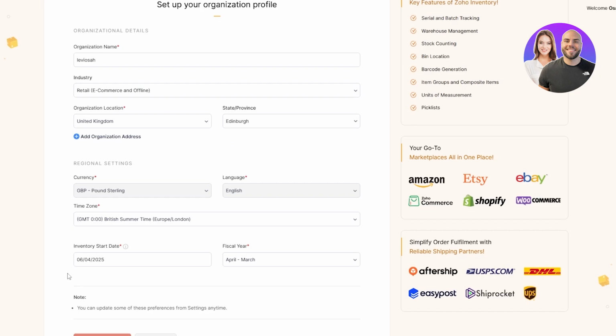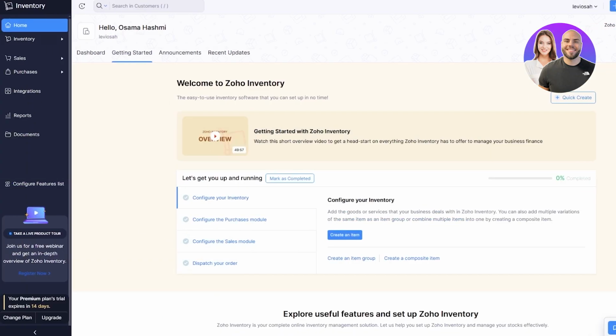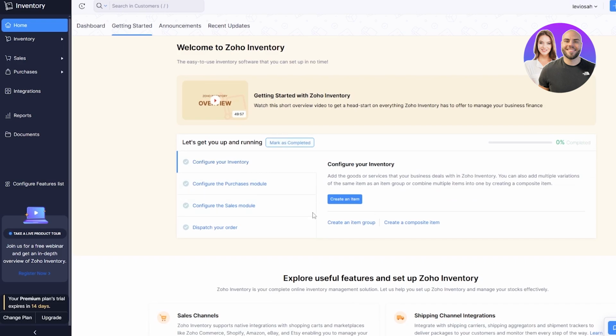All right, so after filling out this form, just simply click on get started, and it's going to take you to your dashboard where you can go ahead and get started with your inventory. And here we go. So this is going to be your inventory. Over here on the left hand side, you have all of your options. Here you have your dashboard, like a getting started section where it'll show you what you need to get started with: configuring your inventory, configuring the purchase module, configuring the sales module, and dispatching your orders.